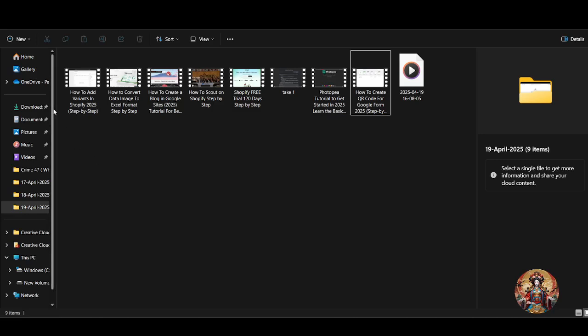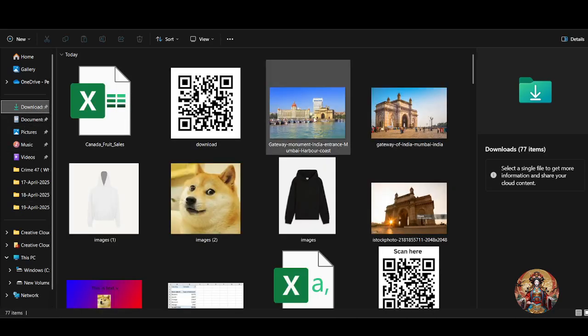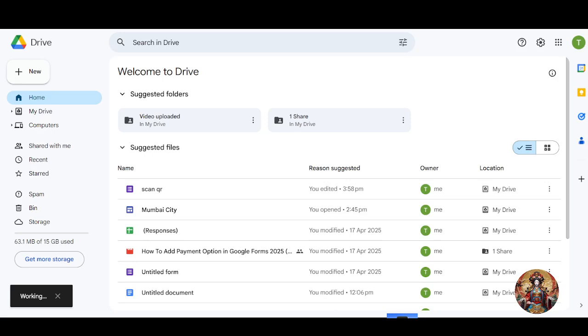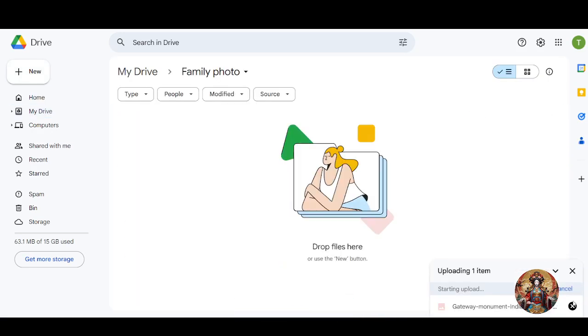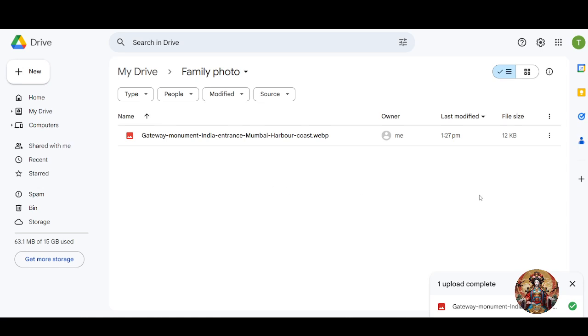Now for the example, what I will do, I will just add this photo in the Google Drive in the family folder. So as you can see here, the photo is being uploaded. Now we uploaded the photo successfully.